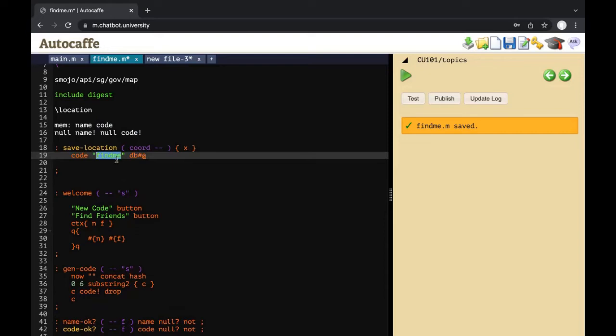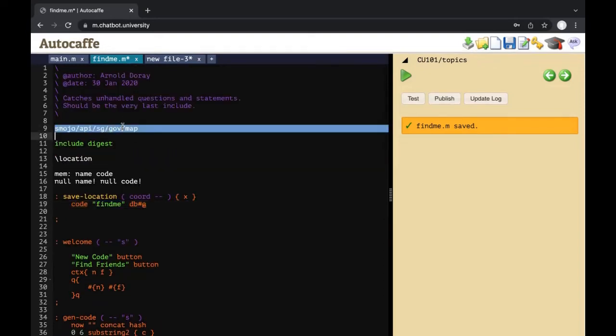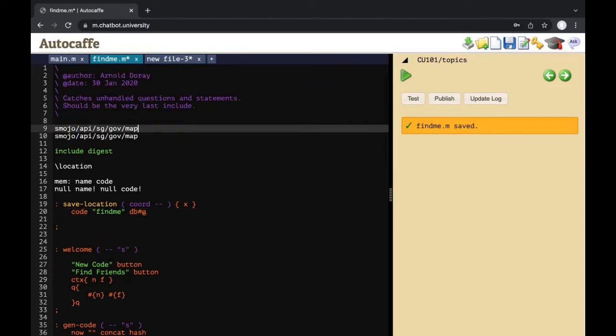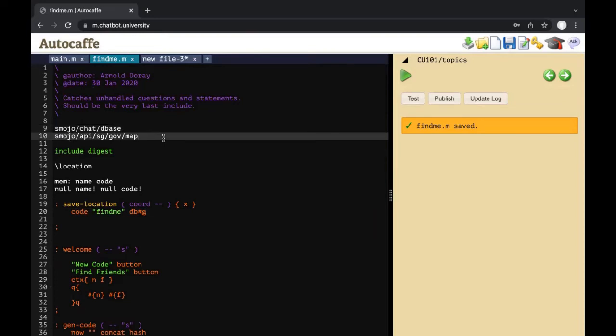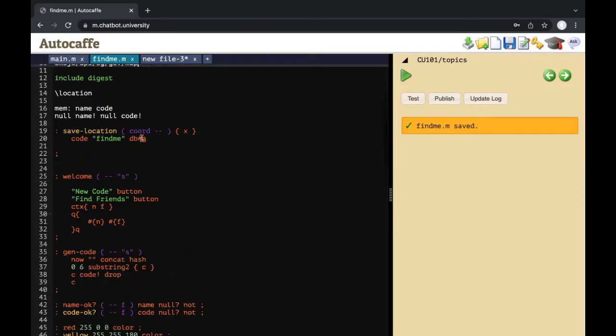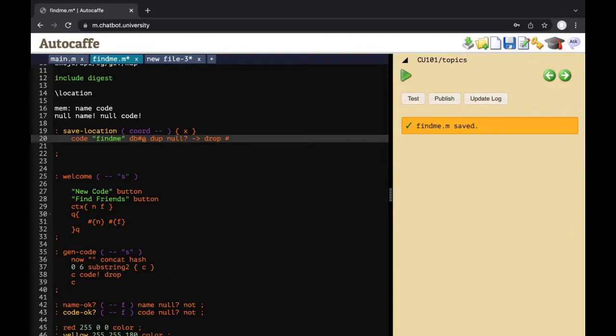How do I say it? Database. Okay, the database itself is called FindMe. All right, and I need to include obviously the chat database. All right, that's where all these words are found. So now here it could be nothing at all. So do now. It's null. I just want to drop that and just add a blank hash.